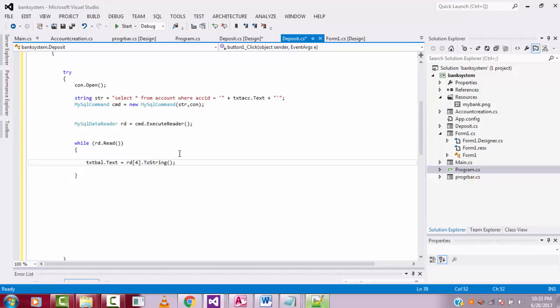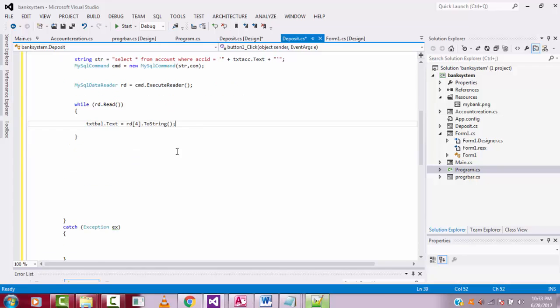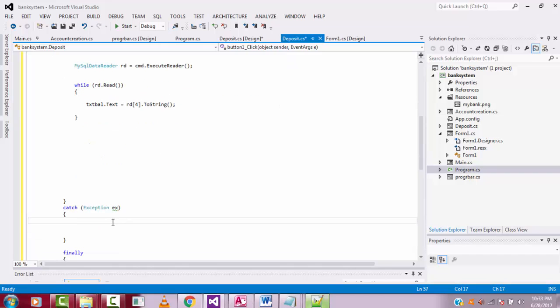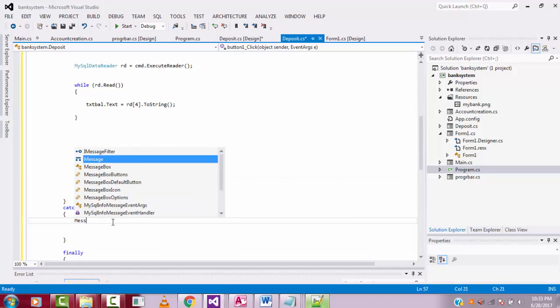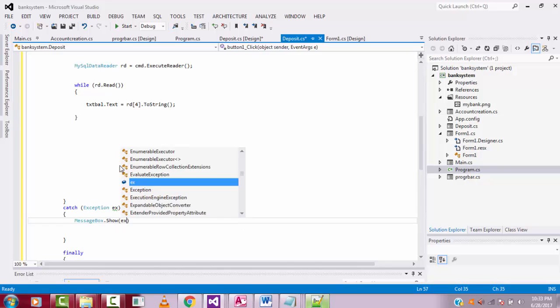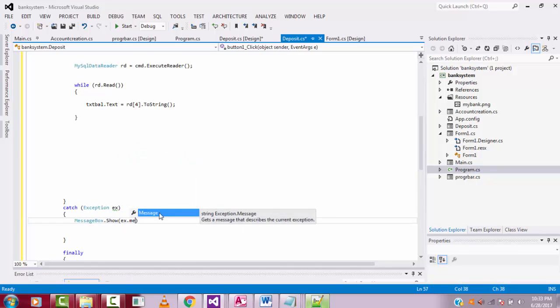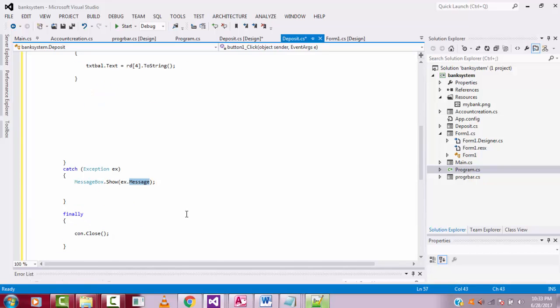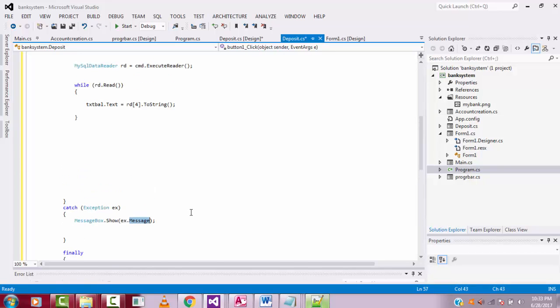Okay, I understood you so far. You have understood so far. Now if there is any error in this code, it passes to the catch block. Here you simply write one MessageBox.Show method with ex.Message, what type of error it is, passing to this message box as well. That's it you have to do.